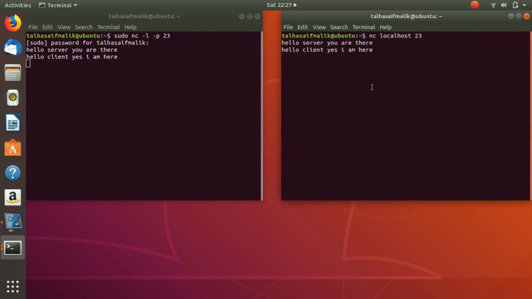So this window right here is now acting as a client, and this window right here is acting as a server, and they are basically communicating with each other using Netcat. Okay, so that was the simple example that I have explained today. I hope you have learned something.